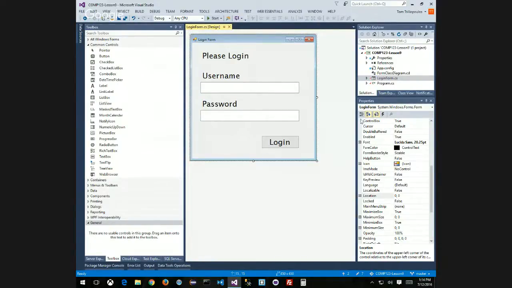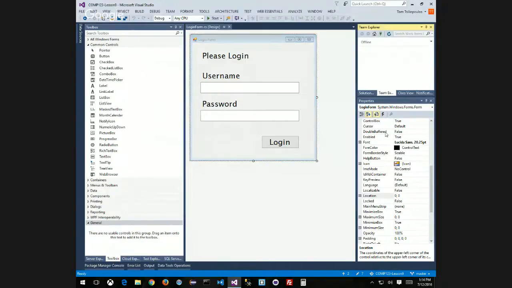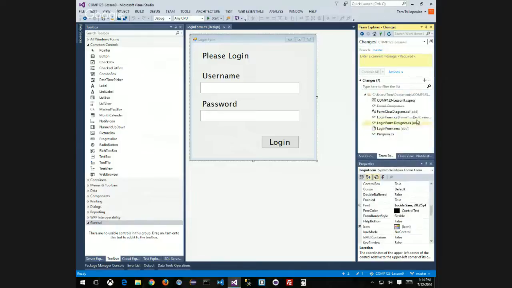So I'm going to go to Team Explorer, and I want to go to Changes, and I want to add on. You guys can see this, but I'll pull this down here this time. I want to add all these changes to my project, and I'll say something like "created login form," right? And I'll say commit staged.